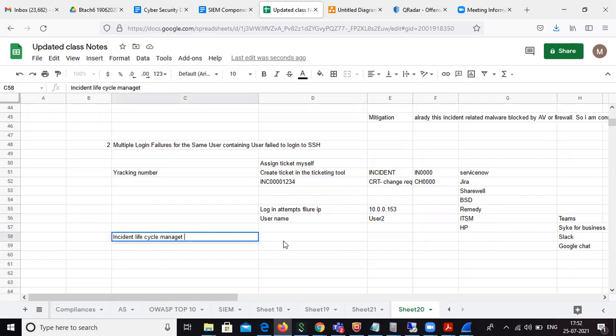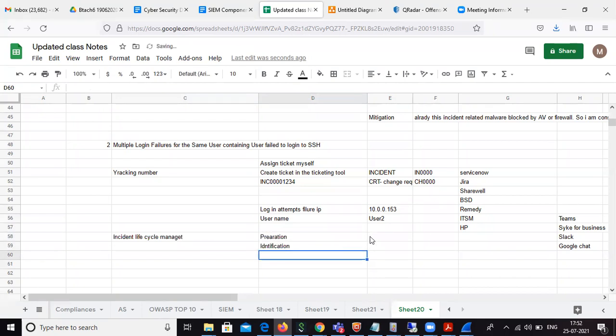So what is incident lifecycle management? Preparation is over, and identification is over. Preparation means the SIEM tool event, and you have done the offense gathering information. The offense you assign to yourself using the SIEM tool. So the next one is identification. You identify this incident as a brute force attack.